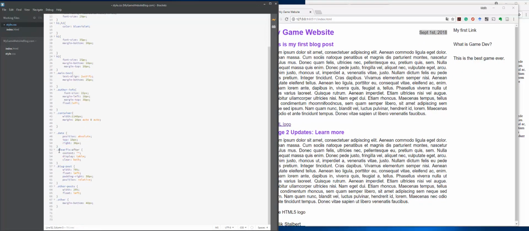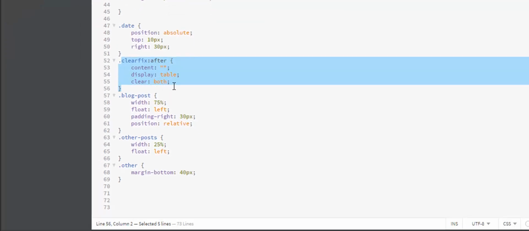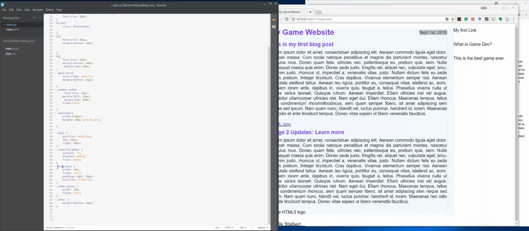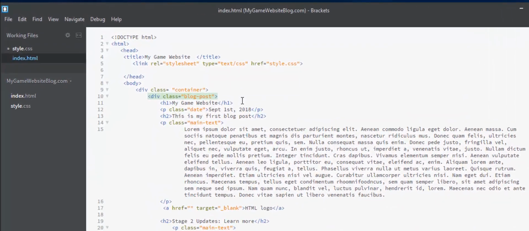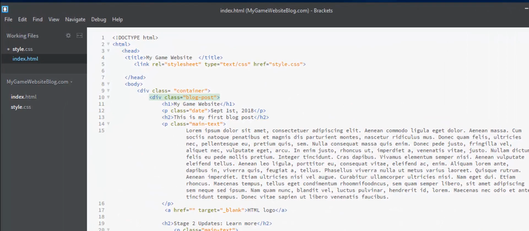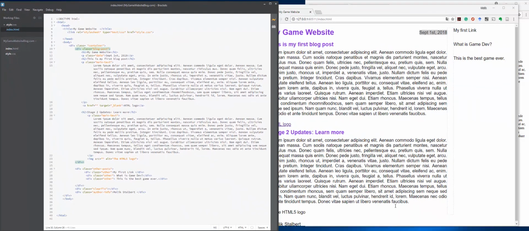And then over here you have this clearfix. And you're going to want to go ahead and copy that down. And then you're going to have this class called blog post. And if you remember on the index, the blog post is going to be this major class right here. When I select this, you'll see over here how it selects this entire block here, right?